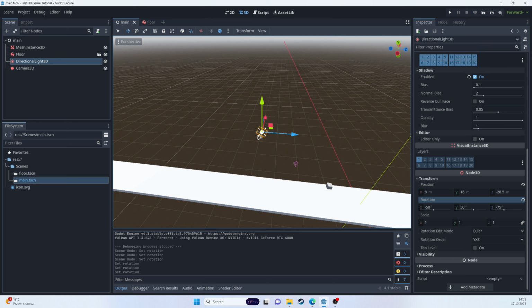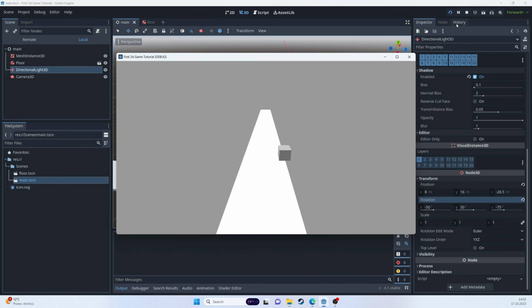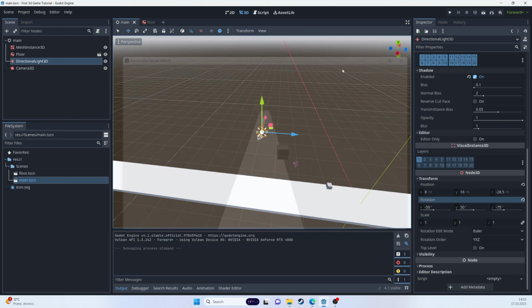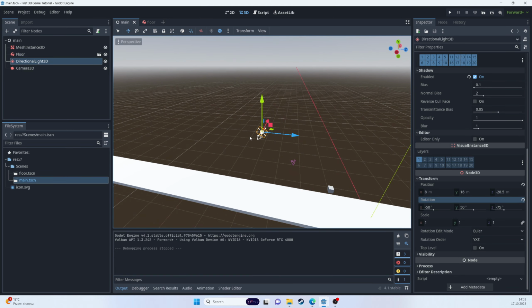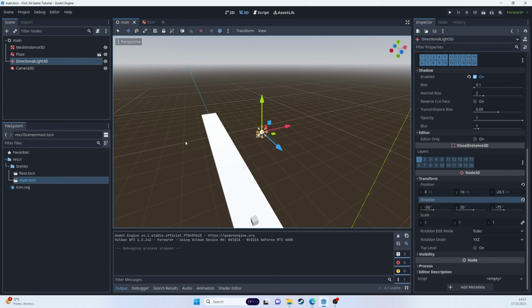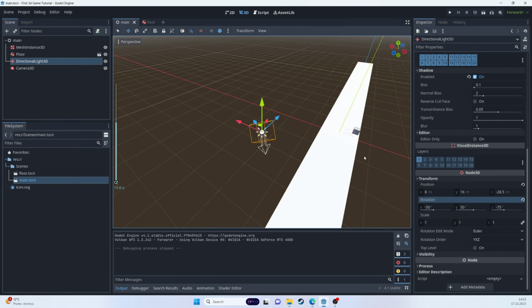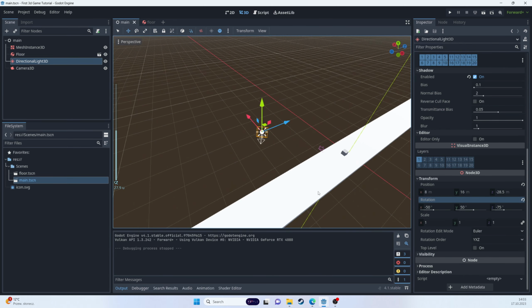And now if we take a look at it by running our game, now we can see everything lights up properly. So we have our floor, we have our light, and in the next section we can look into our player and start coding with GDScript.